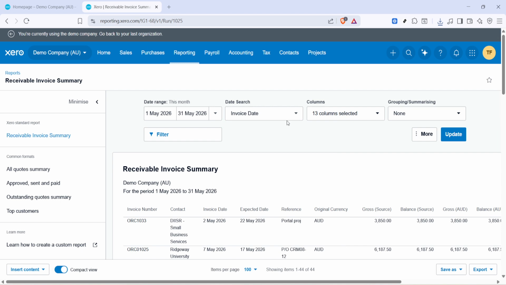Next, choose the date basis for the report. In the date search options, decide whether the report should look at invoice date, expected date, due date, or created date. Invoice date is perfect for standard sales reporting because it reflects when revenue was recognized on the invoice.